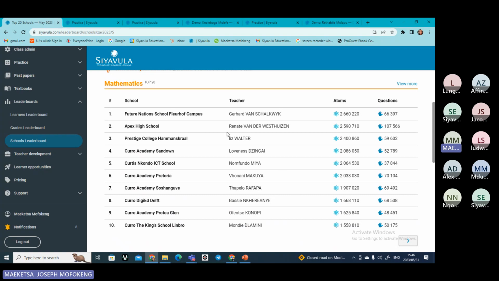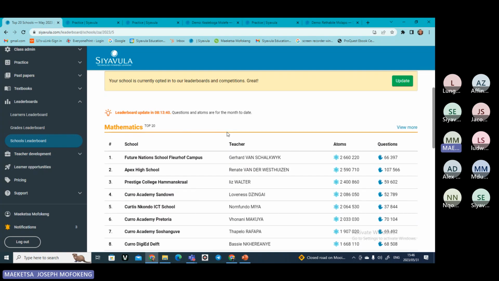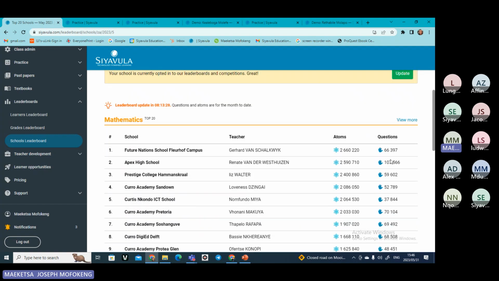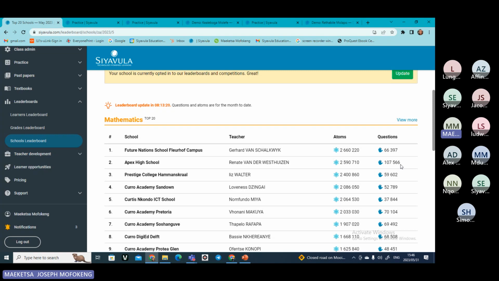There are some familiar schools here. So what you can see is the teacher who opted in their school, and the number of atoms that learners would have accumulated in this month, May alone. And then it also shows you the number of exercises that learners would have completed. I know you are asking yourself, why do these learners have the most exercises completed, but their outcomes are lower than this other school here?